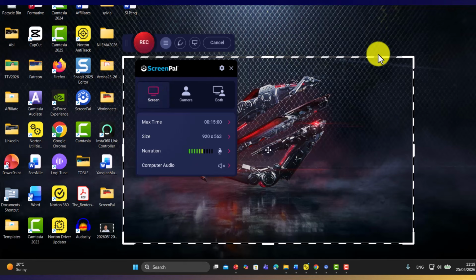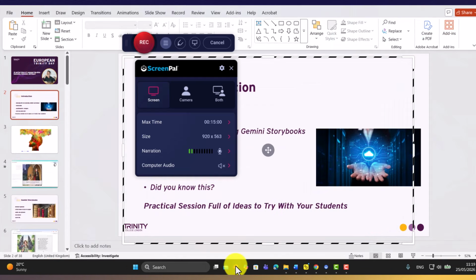So we don't want to record just simply the basically the desktop of my computer, what we want to do is record some PowerPoint slides. So I'm going to open up PowerPoint. I've got it here. And I just want to point out, you could kind of work two ways.